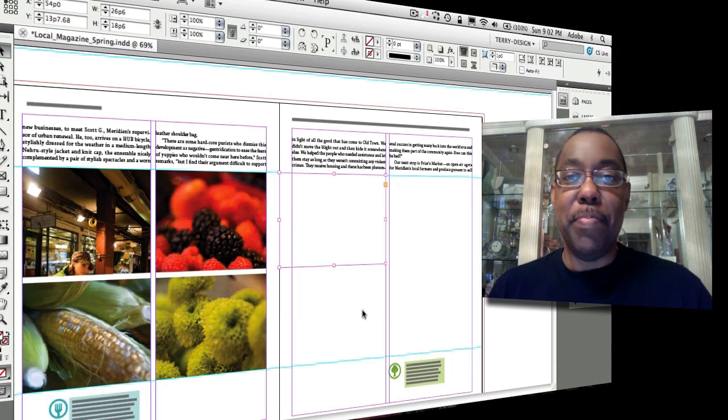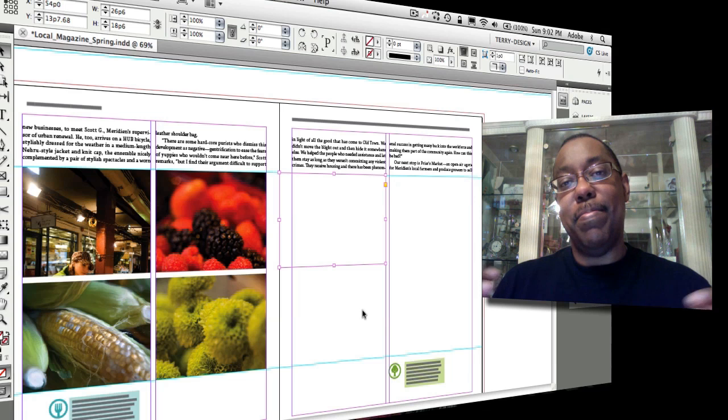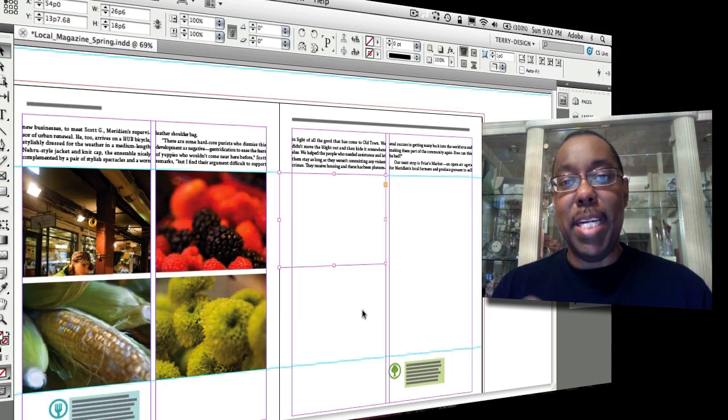My name is Terry White, and in this episode we're going to take a look at how to create a caption using the metadata inside of our images as they come into InDesign. So let's take a look.